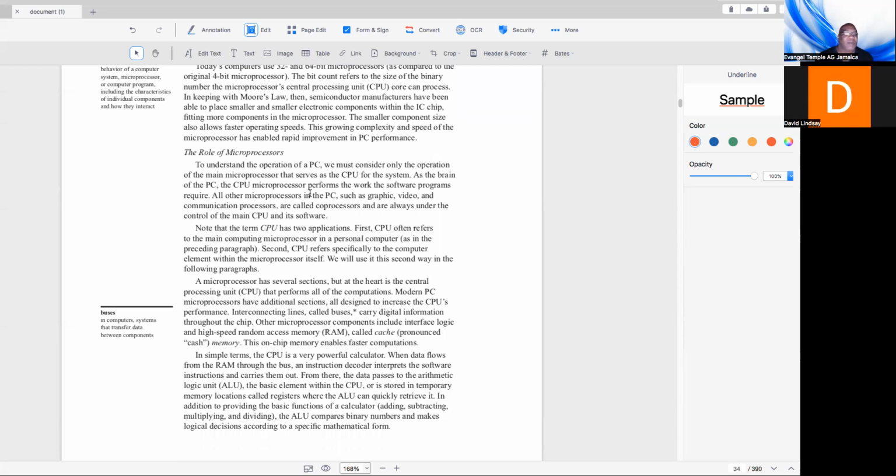All right, so a microprocessor has several sections, but at the heart is a central processing unit that performs all the computations. The modern PC microprocessor has additional sections.